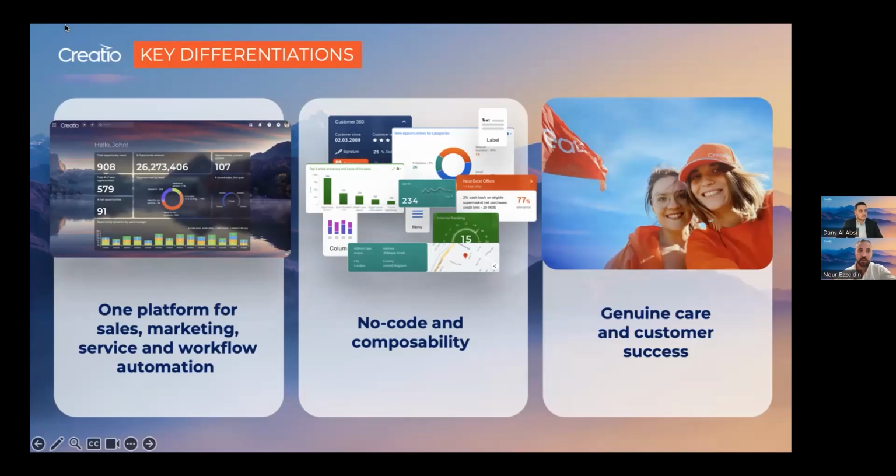The third thing which we thrive with at Creatio is the genuine care and customer success. What we care about is actually giving a helping hand to our customers first. We go through the whole process with you to understand more about the organization, the current landscape, and the data model that you have. And then we focus on how to create the solution with you.